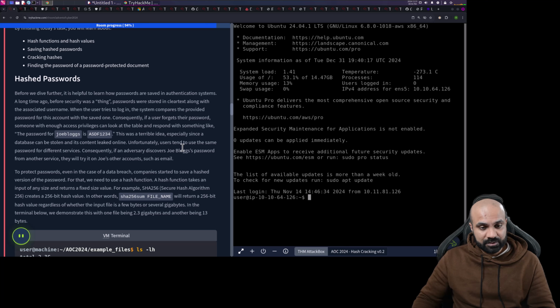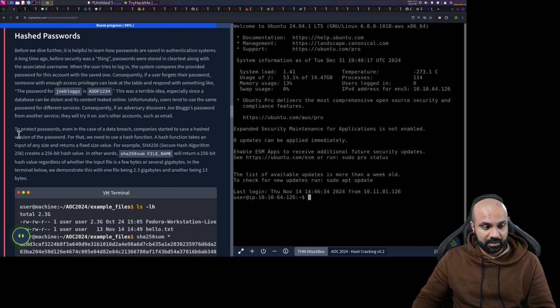Unfortunately, users tend to use the same password for different services. Consequently, if an adversary discovers Joe Blogs's password from another service, they will try it on Joe's other accounts, such as email. To protect passwords, even in the case of a data breach, companies started to save a hashed version of the password. For that, we need to use a hash function.